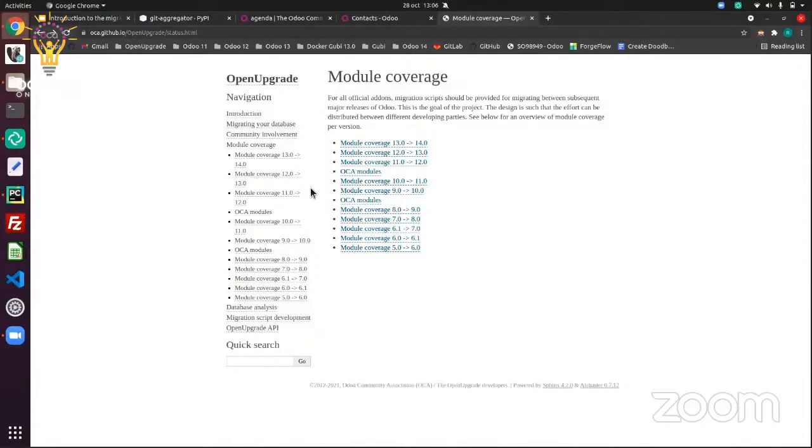Sylvain is asking about data regarding the duration of a real migration. That's not possible, Sylvain. Why? Because it depends on your database. From version to version, there are huge changes in one area, or not very huge changes. But depending on this data, the migration scripts will last a lot or very little.